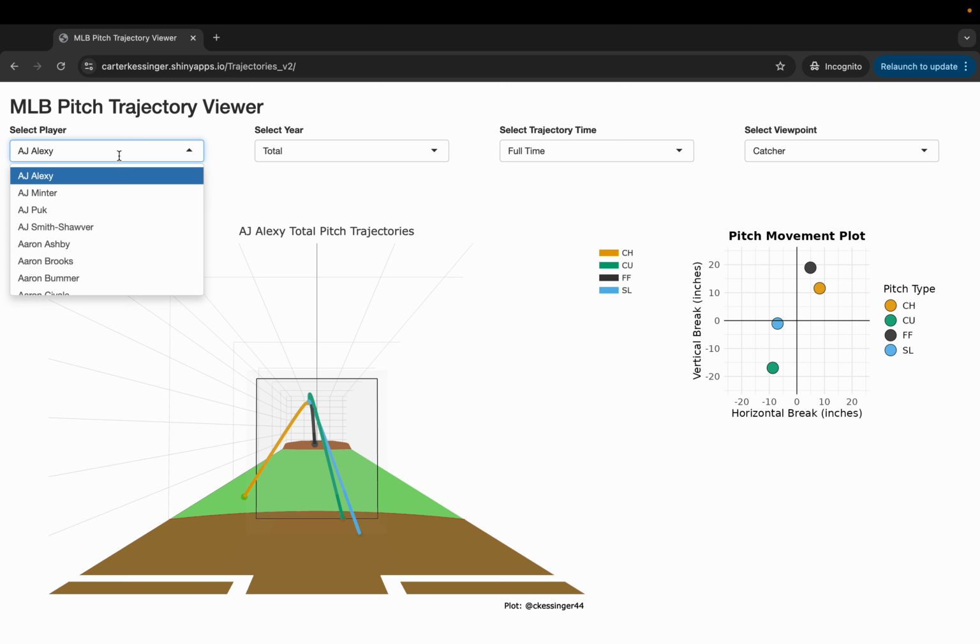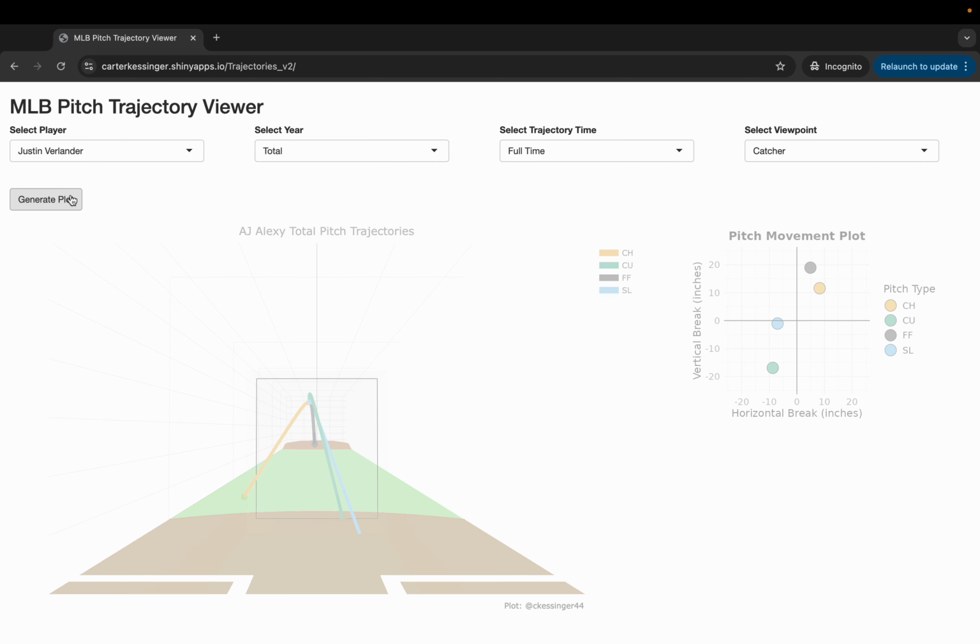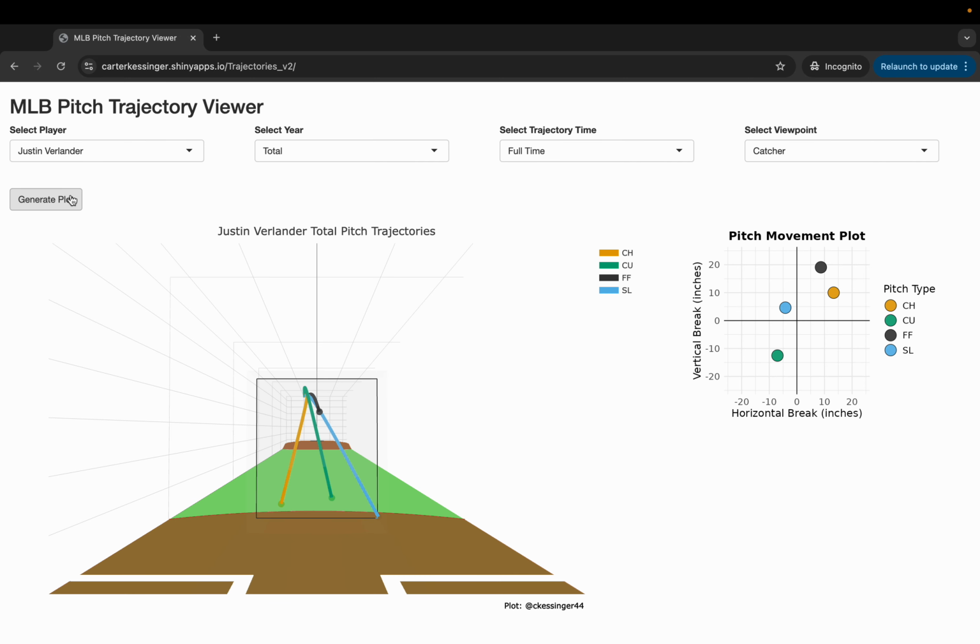Now, let's choose a player. We're going to go with Justin Verlander. You see here we can type into the select player box and then click generate plot. And now we have a plot. So this is showing the average trajectory of each of Justin Verlander's pitches that he threw at least 5% of the time. We see here the total trajectory of this pitch to the plate.